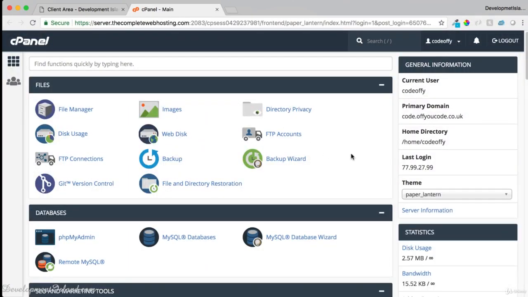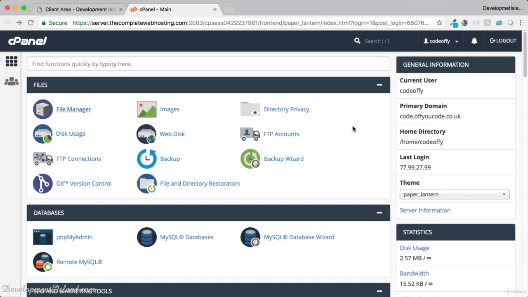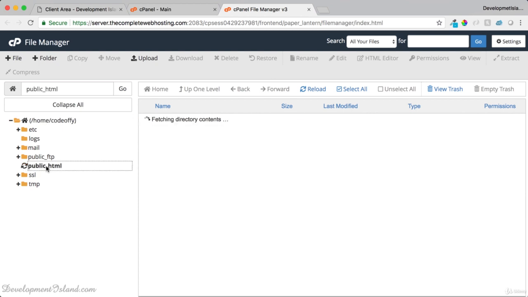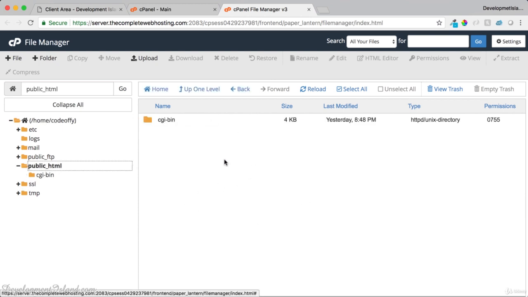And here it is. So the control panel is what you're going to use to manage your different websites. So this includes managing your files using the file manager, your FTP accounts, your databases, and so on. So let's have a look at the file manager. So this will show you the different folders and files that you've got in your hosting. So if you click on the public HTML, that's the folder where we're going to place all the files that we want to be visible to the web.